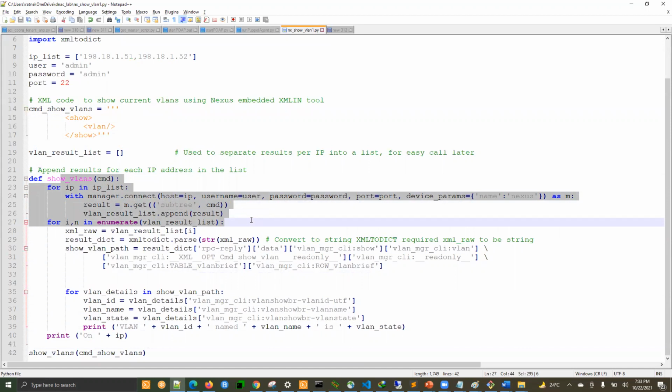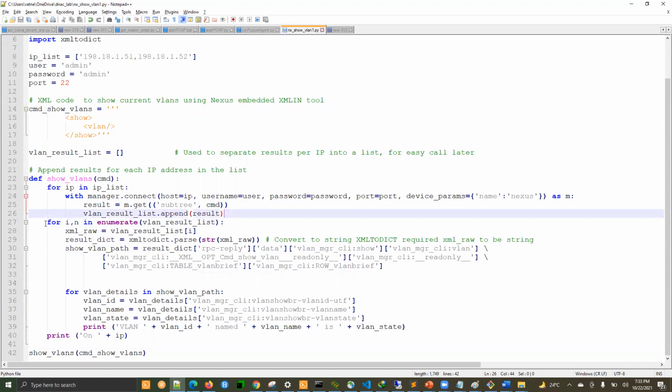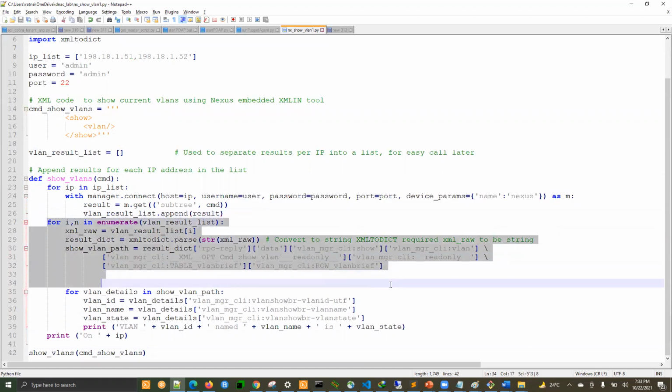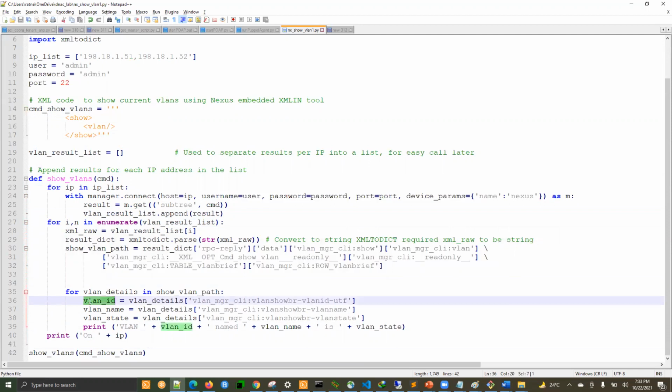So this will get the information in the raw format. I will show you the raw data as well. But once we have the raw data, from that raw data, I will go and filter the VLAN ID, VLAN name, VLAN state, and then we'll print that information with the list of the devices that we have. Okay, so this is the lab that we are going to perform here.